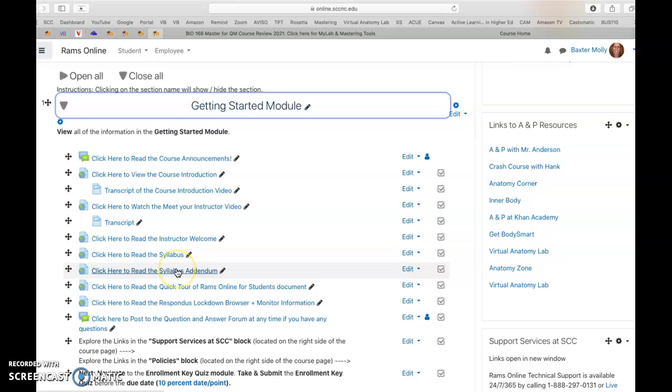Here's an extremely important document, the syllabus addendum. You would never take a driving test without learning the rules of the road and the rules of driving. So you really can't be successful in an online class without reading the rules for that class. And that's located here in the syllabus addendum. Do I allow late work? What are tests worth? What is the participation policy? All those questions can be answered here in the syllabus addendum, and you will have a quiz on this in your first week.